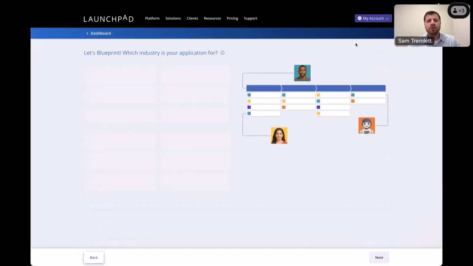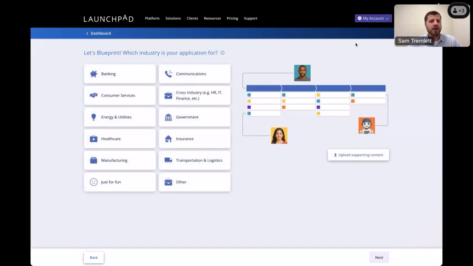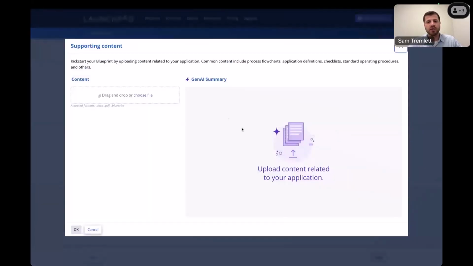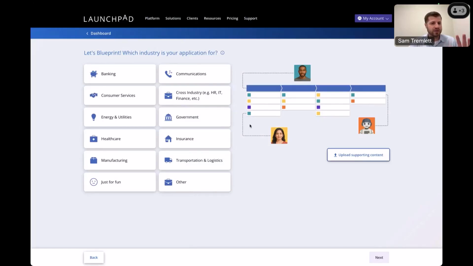So I'm going to go ahead and start by creating a blueprint. Now, one of the first things you'll notice that we can do is upload any supporting documentation we might have. So if you have some documentation lying around already, which describes the application or the use case that you're going after, you can upload that here and get a summary of those documents as a starting point. Now, for the sake of today, we're going to do everything fresh and from scratch so you can see the full power of this expedition of the development journey.